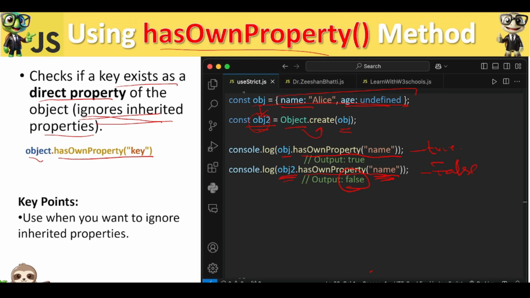So hasOwnProperty works fine if you are just checking one direct variable, no problem with that. However, if you are inheriting something and then using this, it will return false for us. In a normal sense, it works fine. So you use it when you want to ignore inherited properties.